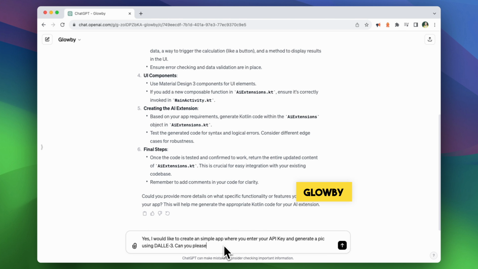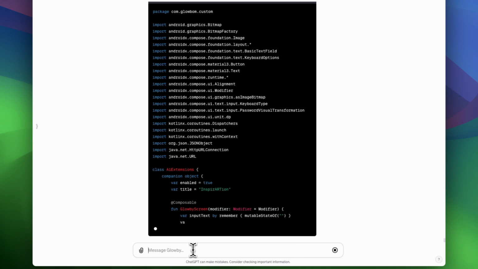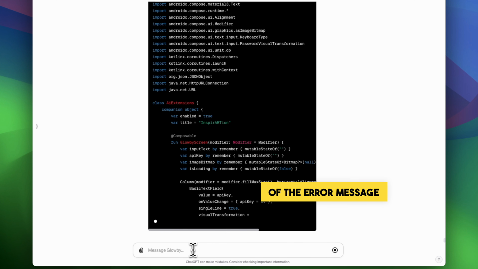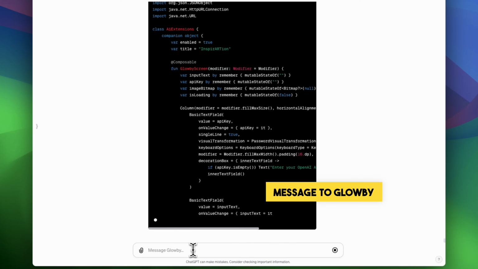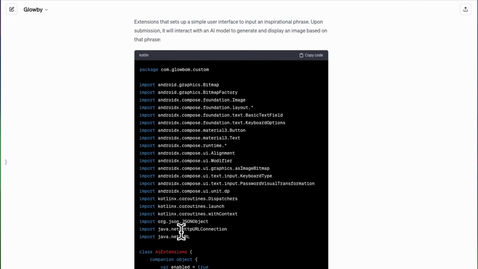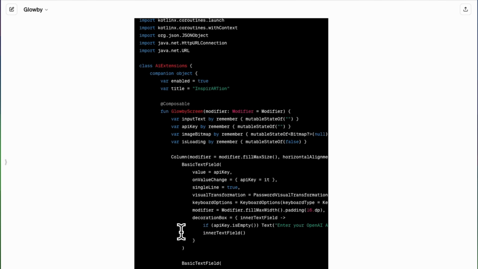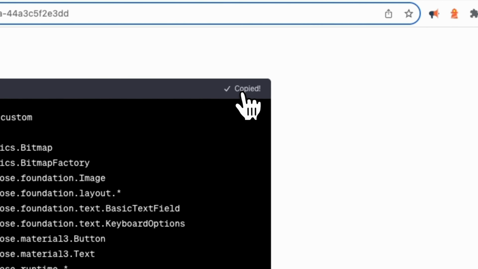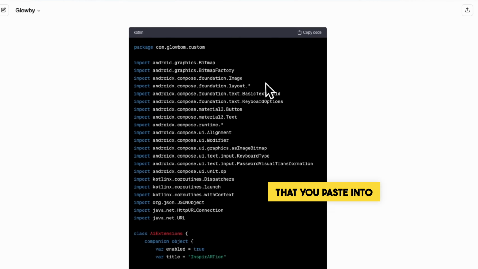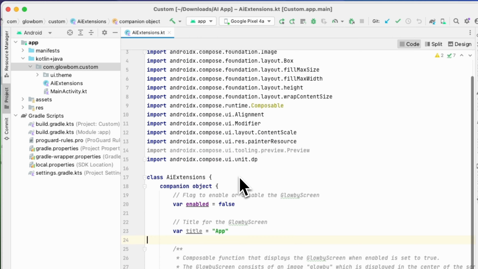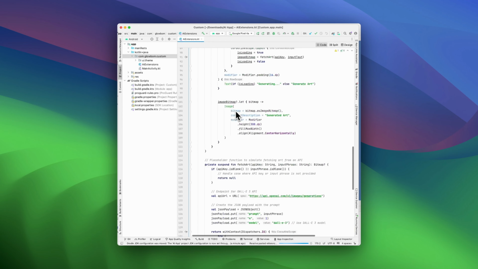You can ask Glowby to generate any extra features for this app, and if Glowby makes some mistakes, you can send a screenshot of the error message or copy the error message to Glowby, and Glowby will be able to fix it. But in the end, you get an AI extensions code that you paste into AI extensions.kotlin and just run the project.